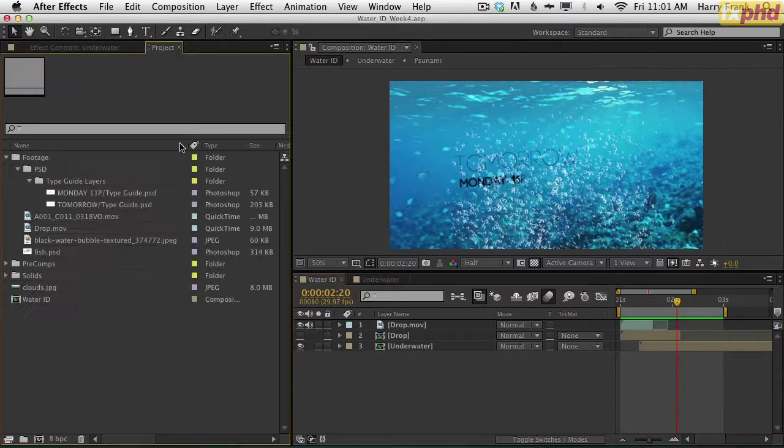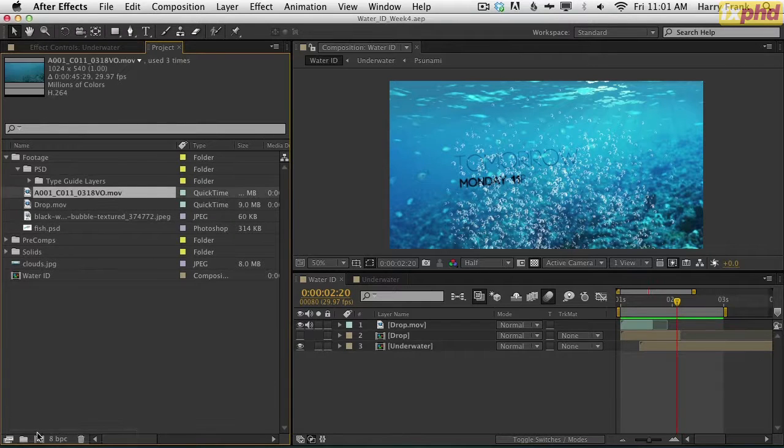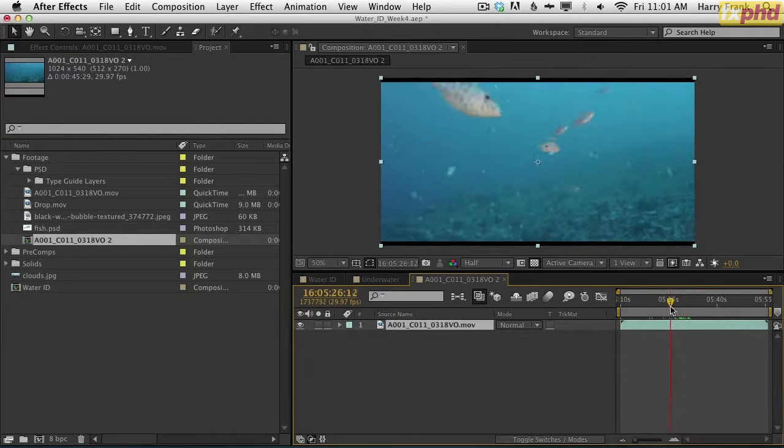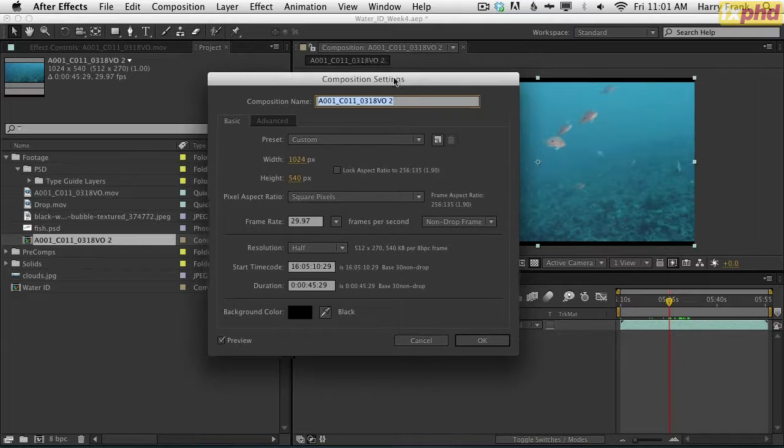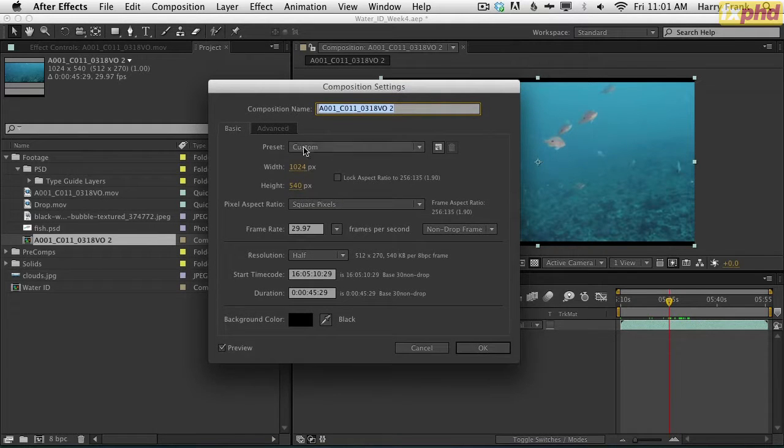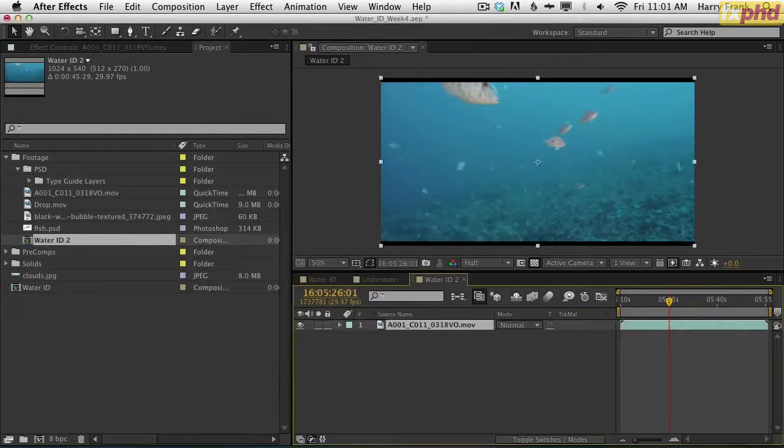So the first thing we're going to do is take a look at the footage that we've got, and this will be supplied to you. This is some underwater footage right here. It's kind of an odd resolution that I've got. If I get a larger version, I'll post this, but I have a preview version, so it's 1024 by 540. But for educational purposes, this is just fine. In fact, we'll be able to work with this just perfectly. So we'll call this the start of our water ID, and I always call this 2 because this is the second time I've done this.